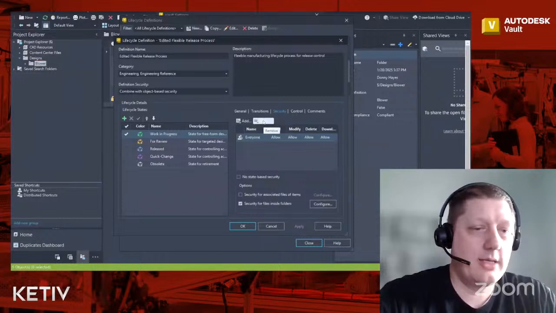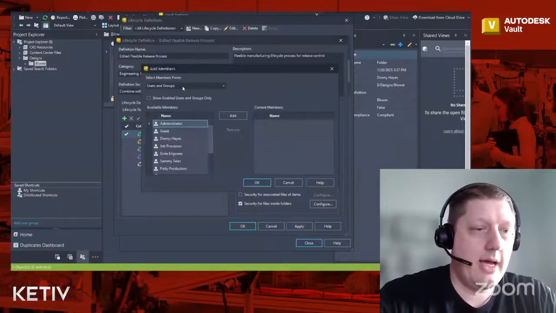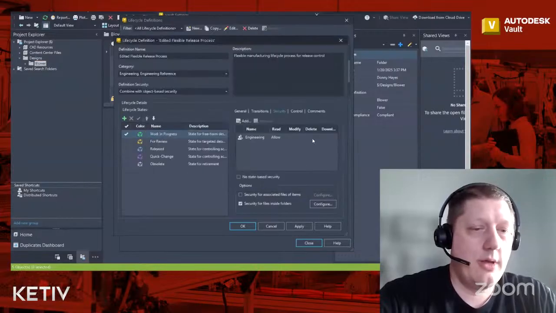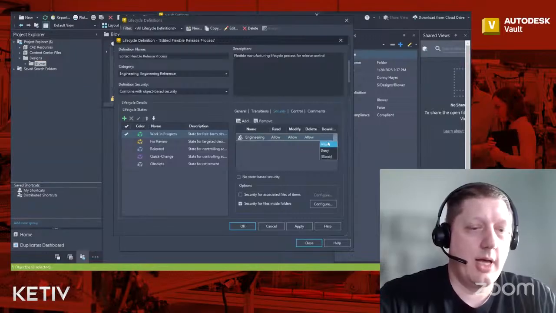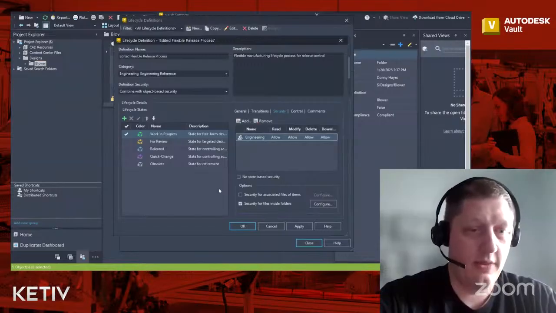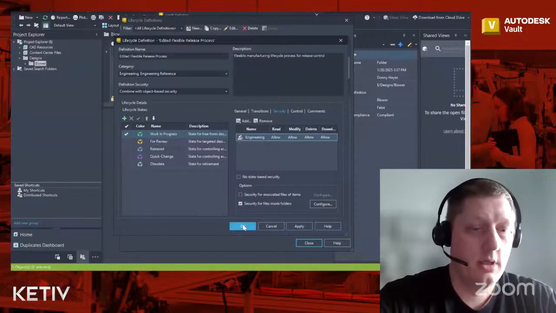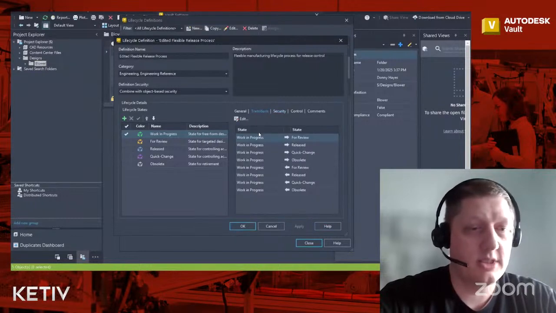You can remove that Everyone group and add your groups to allow them the permissions you would like. And then when you're done adding your group and the various permissions, you'll hit Apply, and then go adjust the transitions for each state.